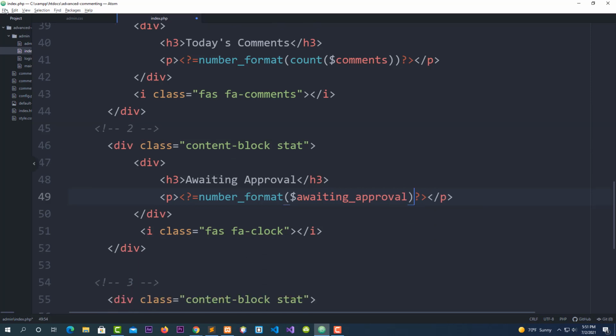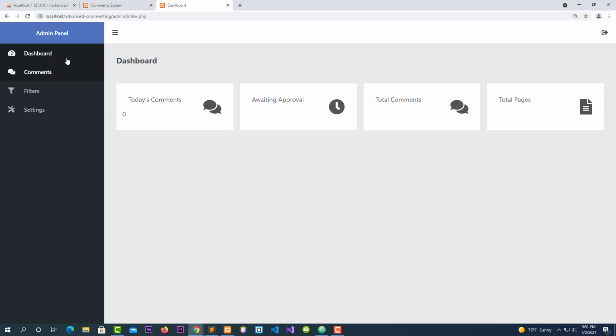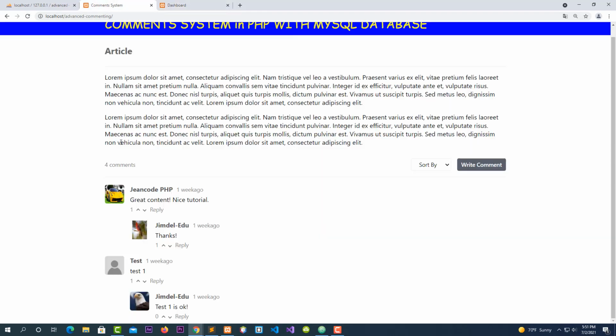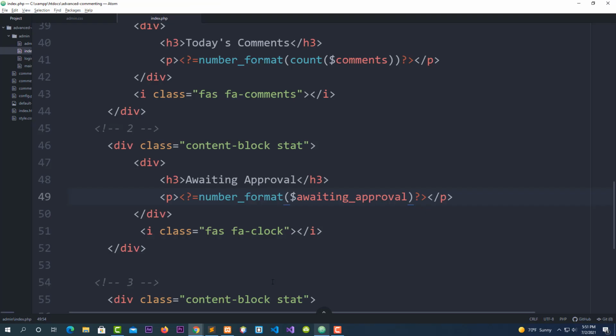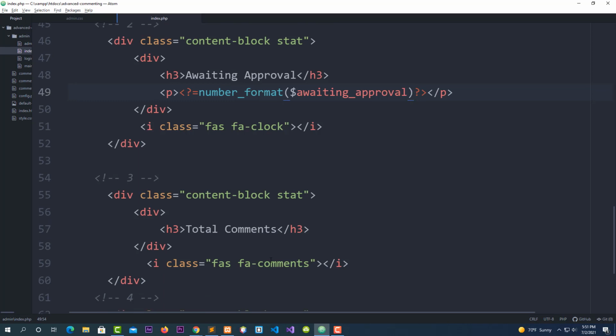Now save everything, file, save all, go back to our browser and refresh the page. Now for everything approval we got 0, today's comment 0. Now we need a total comment. Remember, we have 4 comments. We're supposed to see 4 here. Let's go back and scroll down.